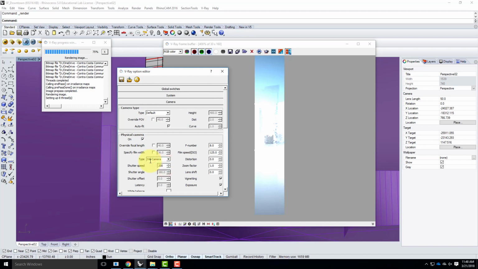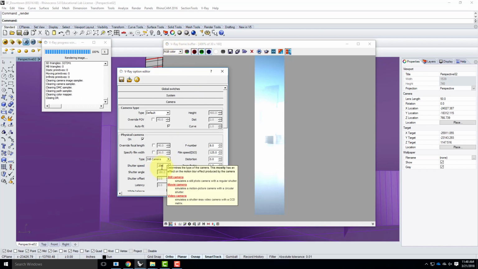I happened to guess about right at 200. That seemed like it was turning out pretty well for me, so I'll leave it at 200. That's the value that you're going to be changing today if it is too bright or too dark. If it's too dark, lower that value. If it's too bright, increase that value as you do your renderings. So I'm going back to 200 because that seemed about right.